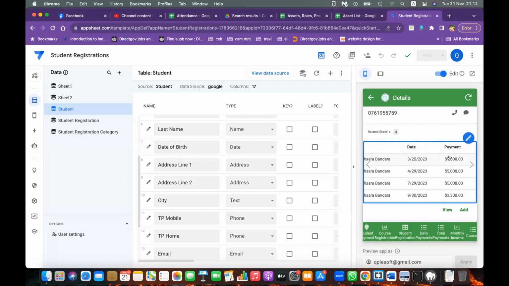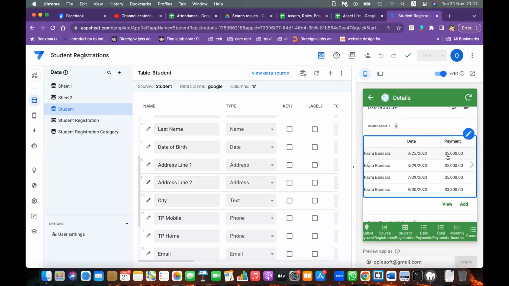These are not dollars. This is my mistake. These are in rupees, right? Otherwise, I'm a very rich person because they are paying in dollars. Kavindu has paid 5,000, 5,000, 5,000, 3,000. Altogether 15,000, 18,300. That is the total payment. And Kavindu has paid that 4 times. So this is the payment table.